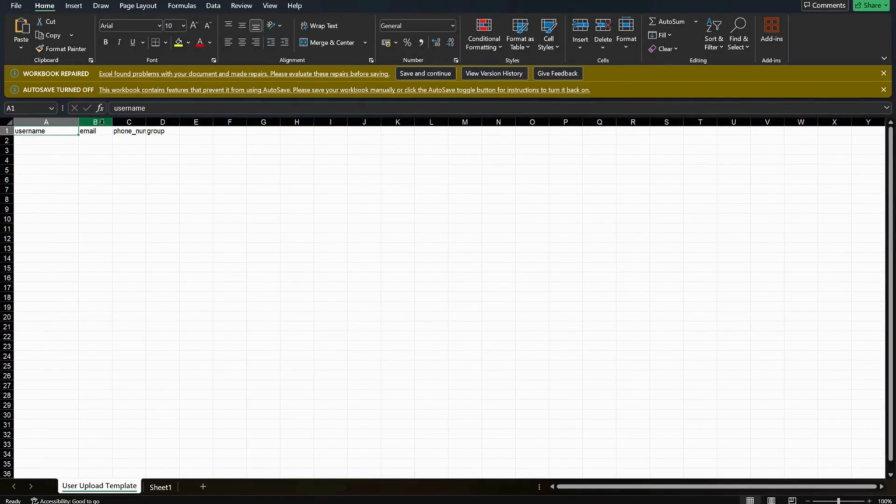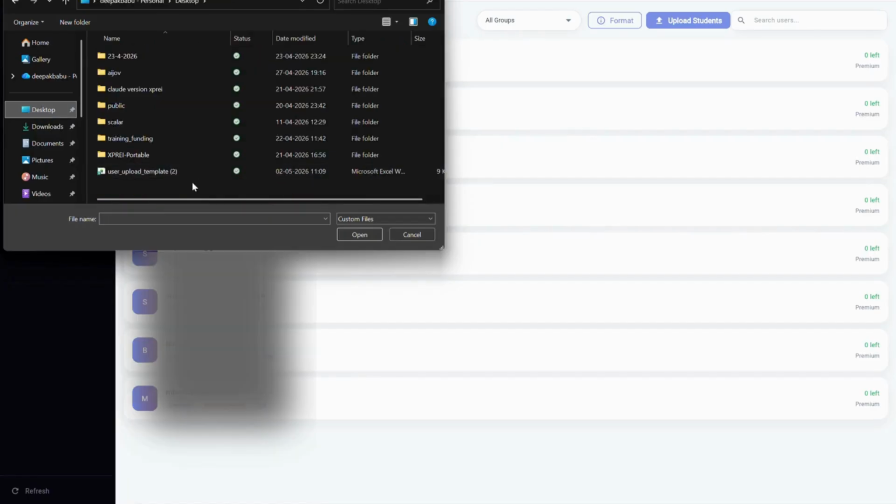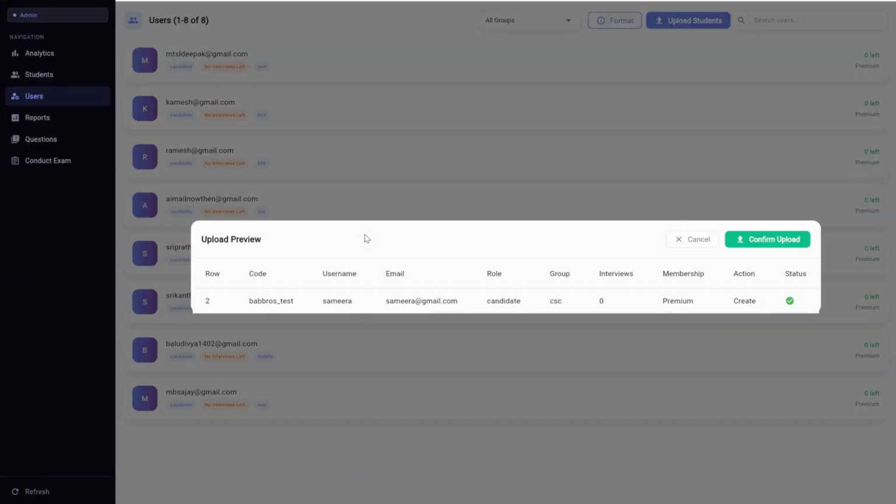Like what the student name needs to be, and emails and phone number and group details. Once that is done, we'll upload the students. Then the student will be successfully added to the particular group. So there you can find the student which we added now.